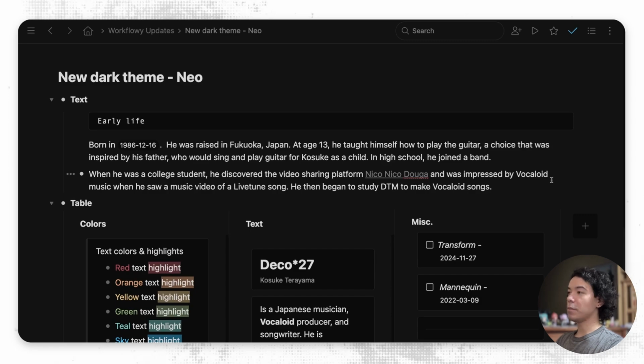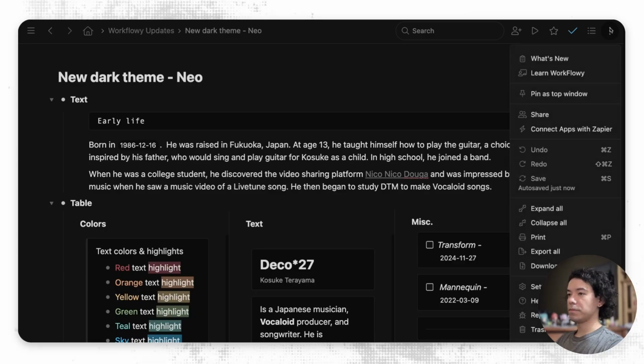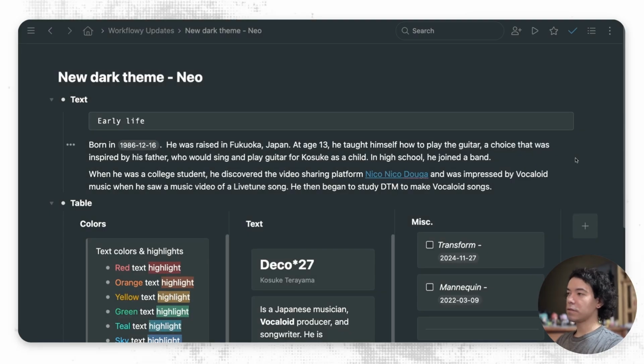Next up is the new dark theme, Neo, which you're currently previewing right now. So let me go ahead and jump back to the standard dark theme so you can see the difference. So as you can see, the default dark theme is dark, but it's a little bit brighter. It's a little bit bluer. And so we wanted something that's just a little bit darker, a real dark mode.